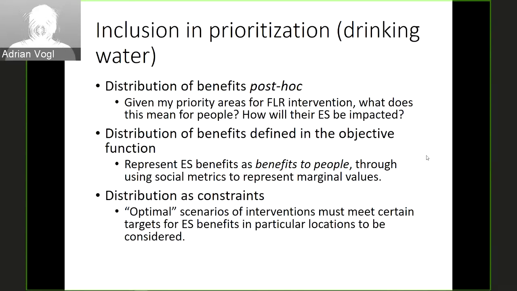One other possible way to do it is to treat the distribution of benefits as a constraint, again in your optimization, but in this case you would define that all of your quote optimal scenarios have to meet certain targets for benefiting particular people in particular locations. And both of those relate to the prioritization optimization process. But the idea is that you take that information in before you make the final decision about where to work, instead of the first option where you decide where to work based on physical changes, and then you see how that benefits people.